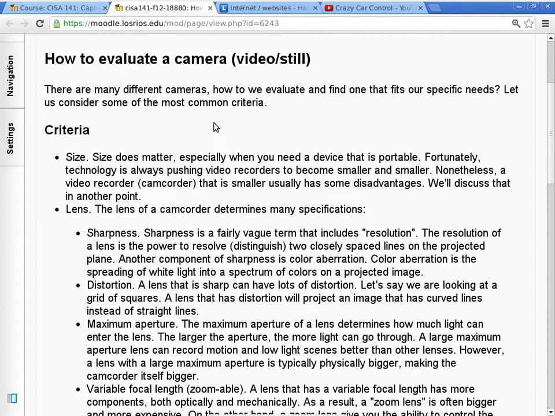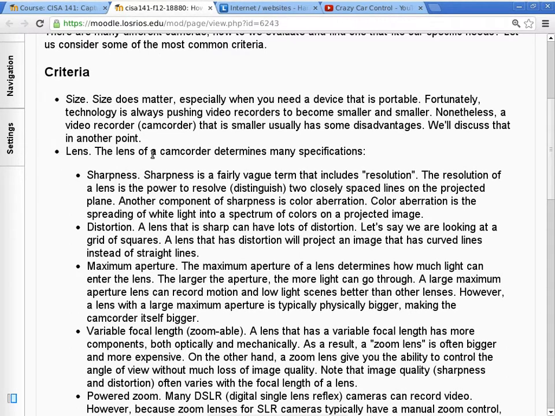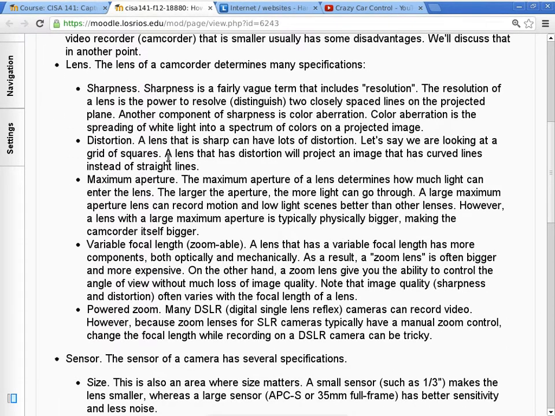It's more difficult to see what is taken, what kind of picture you're taking. So that's why cameras cannot be too small because of that particular issue. Okay. Now the lens is, in my opinion, a very important part of whether you want to buy this particular camera or the other one. The first one has to do with sharpness.